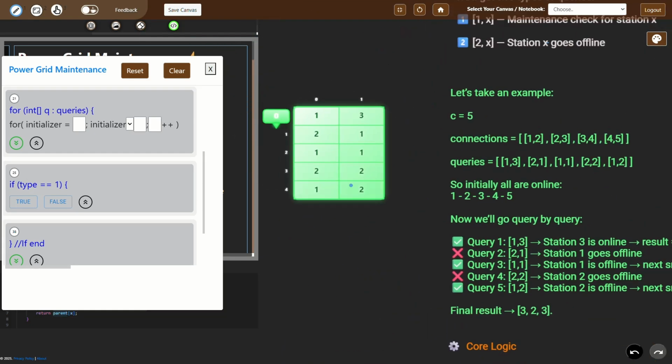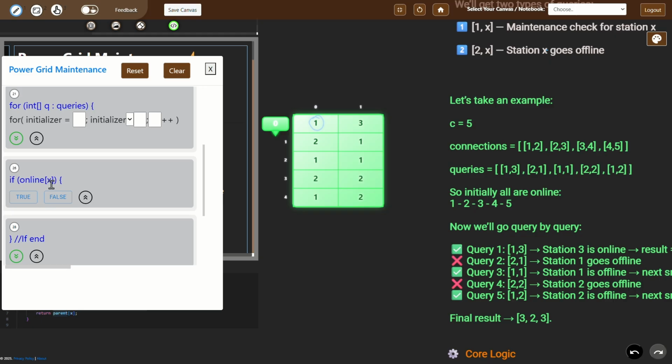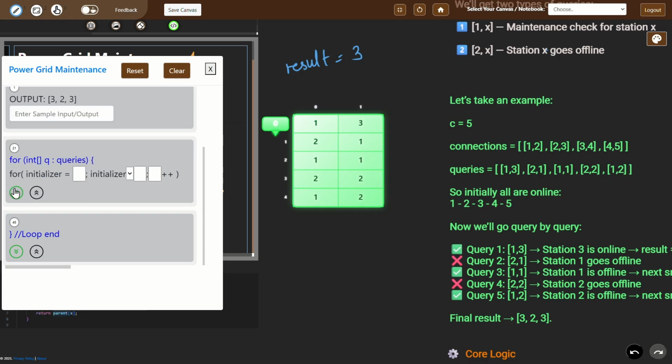As you can see, 1 is type here. Is it online? Yes, because initially all are online. So in result, we will add x, which is 3. So 3 will get added in a result. Now next query, else is false as if is true. Type 2 is not there as type 1 was the query. Now next query.